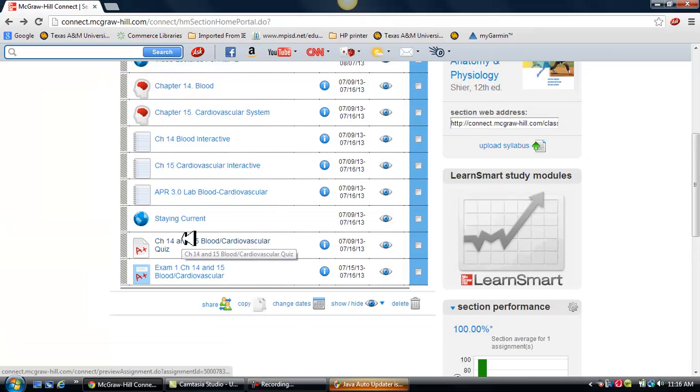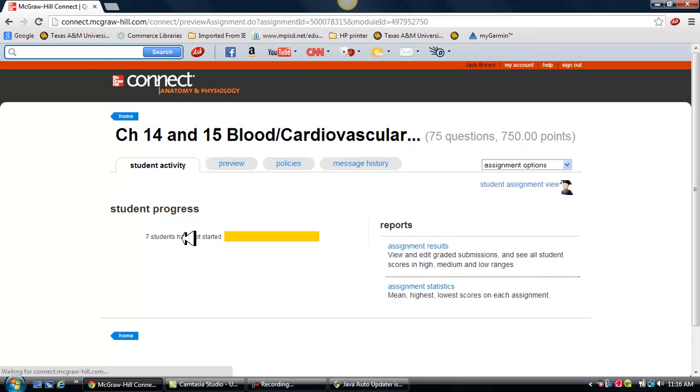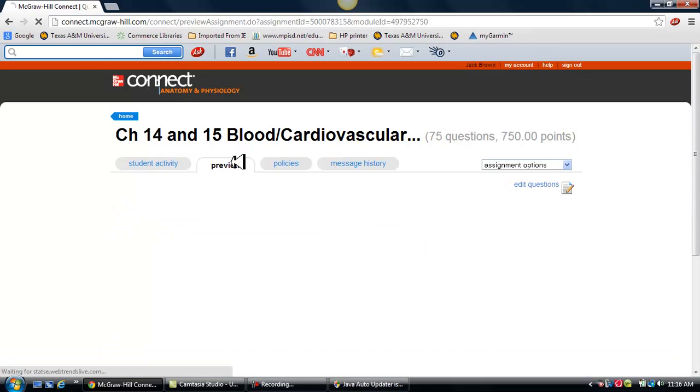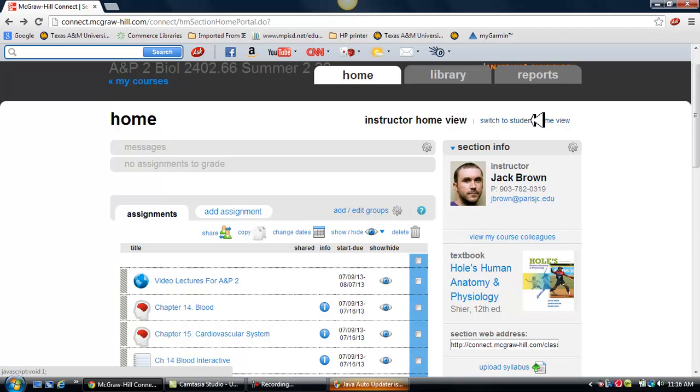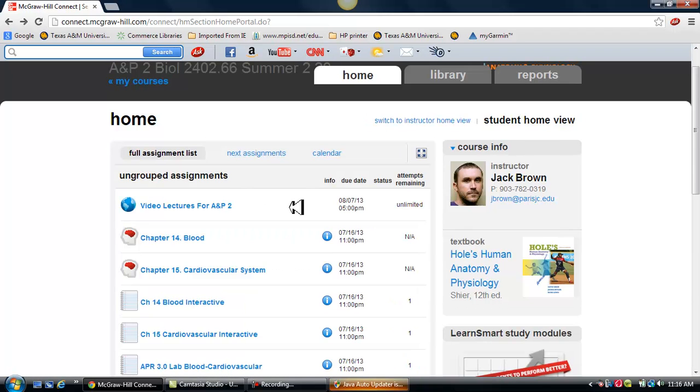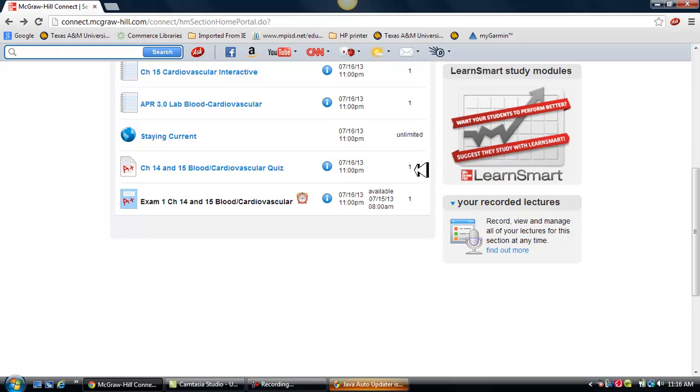Go back into it again. Let's try this a second time in the preview mode. Typically, a quiz is simply 75 multiple choice or fill in the blank questions. It's not timed. Questions are very similar to what you'll see here. Exam will be very similar to your quiz with the exception that it is timed. So if you go to the student home view again, you see the quiz, one attempt, no time limit there, and Exam 1 there is a time limit.